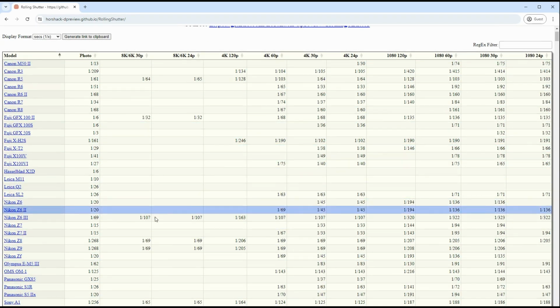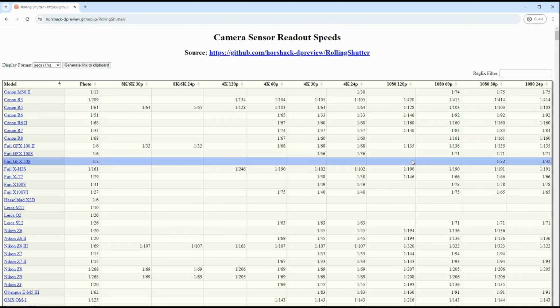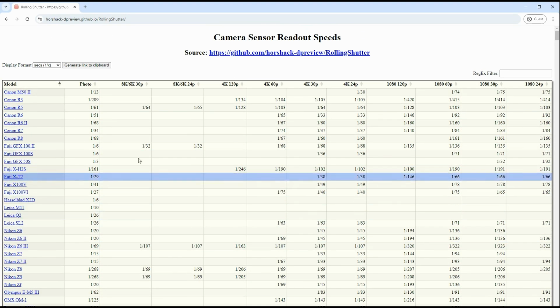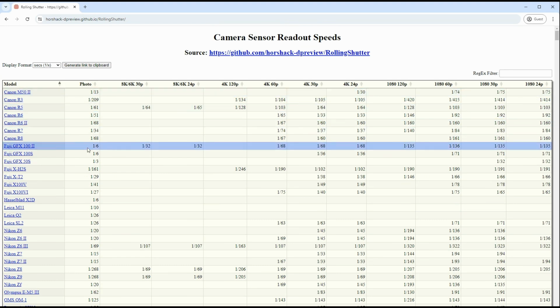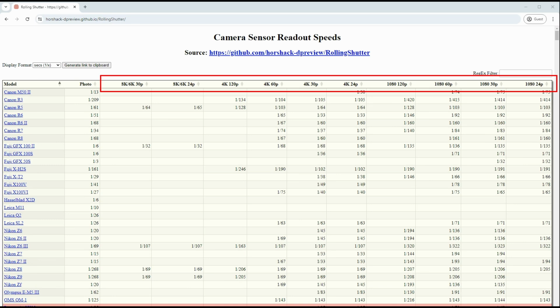These are all the cameras that have been tested so far, either by myself or by my crowdsourced contributors who followed my project's methodology and submitted their resulting photos for my analysis. In the first column, I list the readout speeds for photo mode, which represents the highest quality mode available with the electronic shutter on each camera, which is typically 14 bits. All the remaining columns are the readout speeds for each of the major video modes.